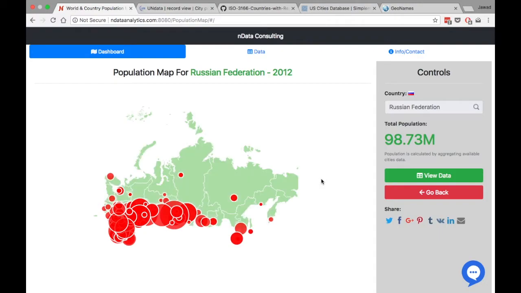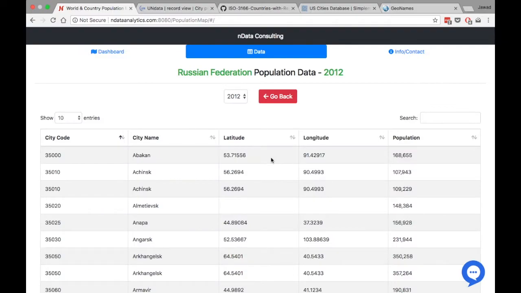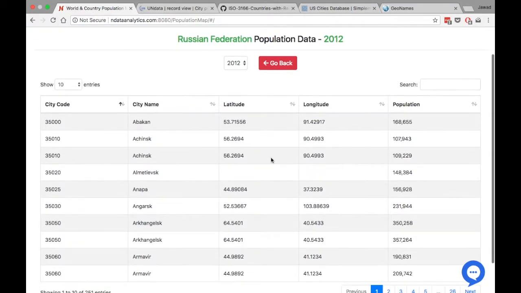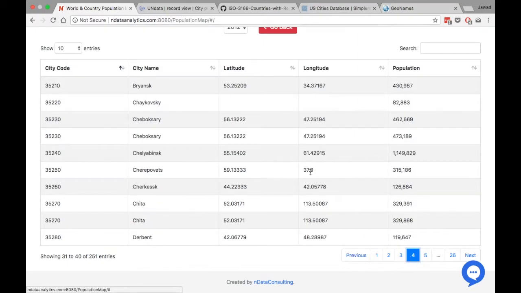This shows Russia zoomed in with population data for different cities for 2012. I can explore the data for this country only by clicking on the View Data button here. Now, as you can see, this table shows the population for Russia only, and I can explore the data as I did in the country's case.